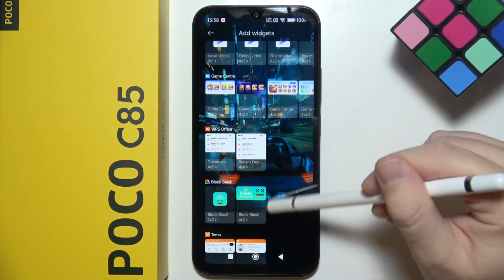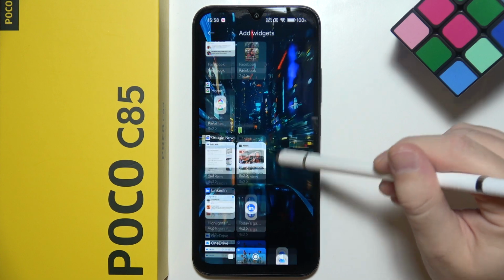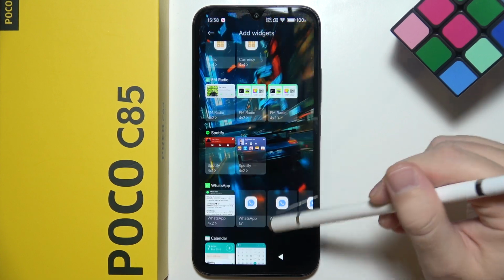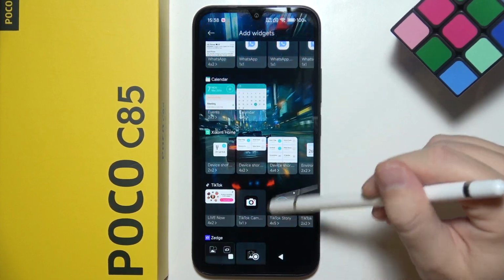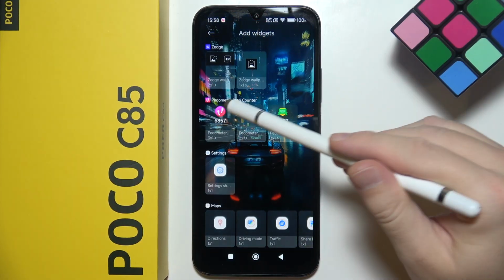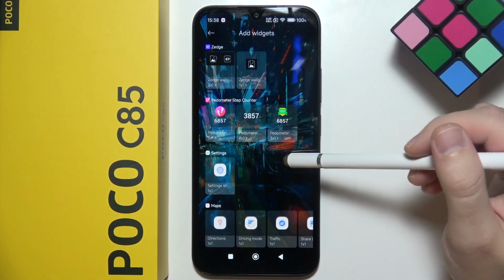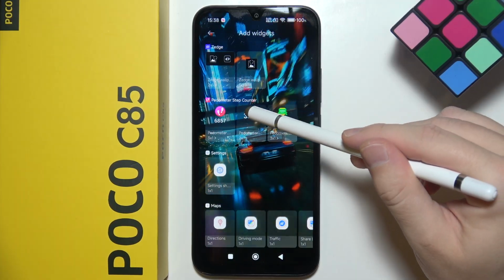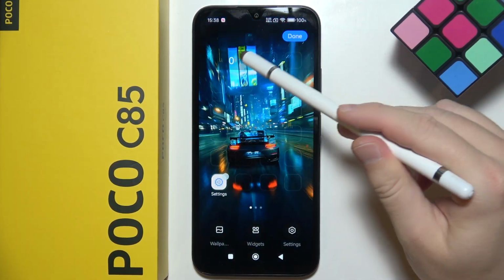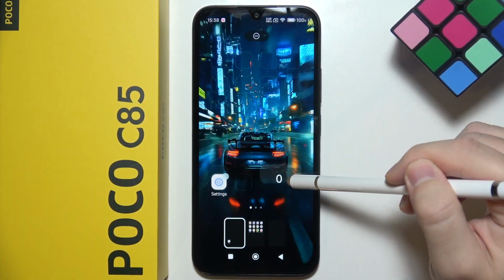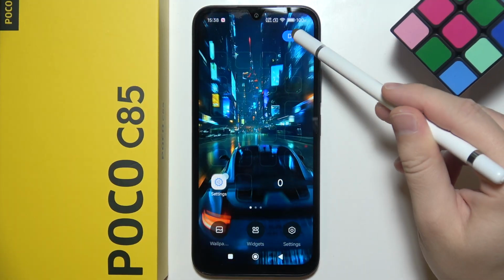We got the Me browser, Temu application, calculator, radio, WhatsApp, calendar. And here there's the step counter. So in my opinion, I would like to get maybe this one, 2x1. So I have to click on it. And now we can place it wherever you want. For example, I want to put it here in the right bottom corner and click done.